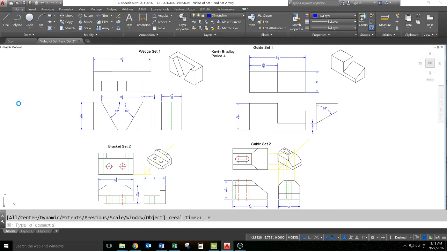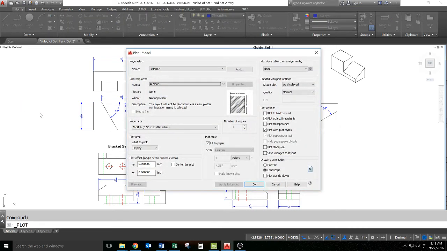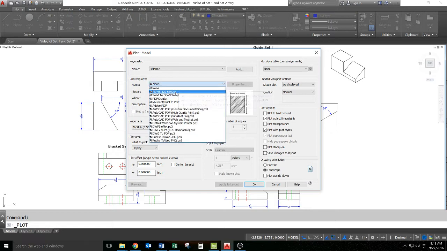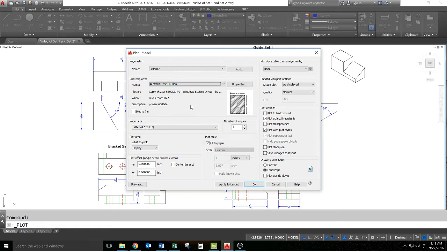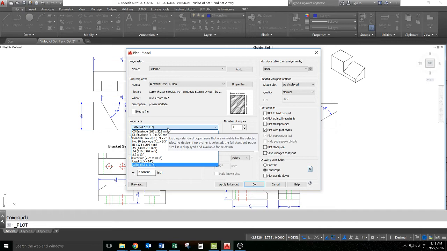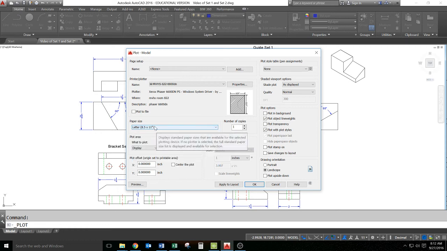And there's a lot of settings on printing, so you got to be careful here. First and foremost, make sure you choose the right printer. We're going to use the MVHS 822-6600DN. That's the laser printer over by the 3D printers. It will allow you to change paper size only for what that printer can do. So this printer can't do very much. 8.5 by 11 is really what we're going to deal with. So leave that.